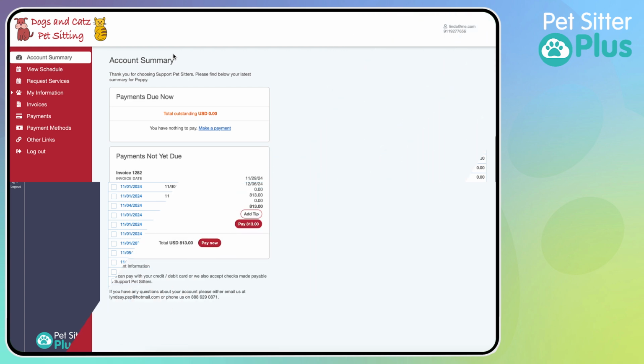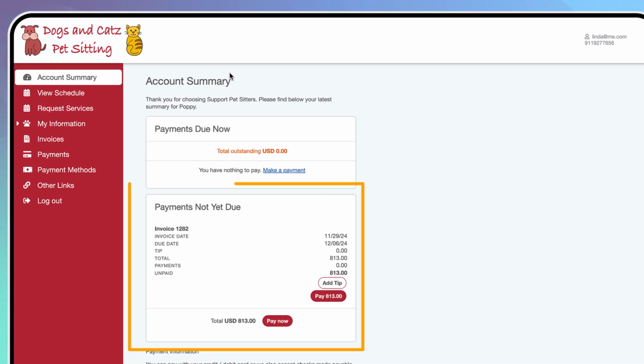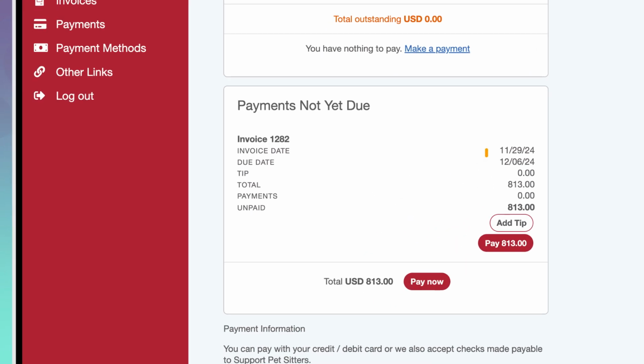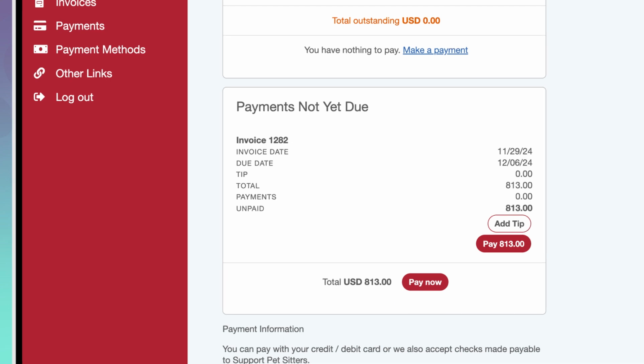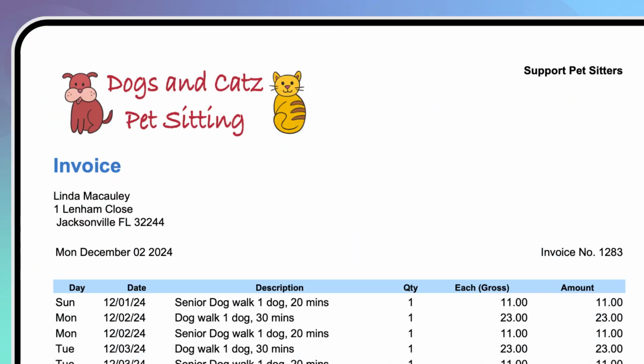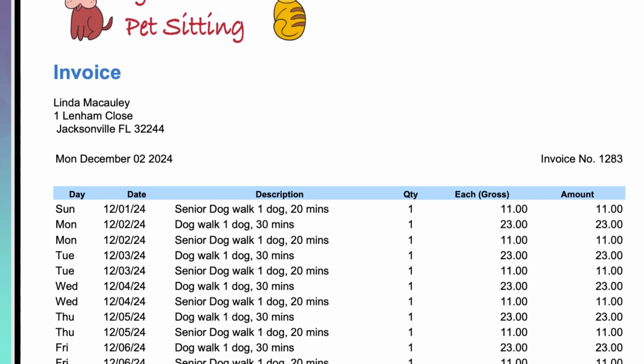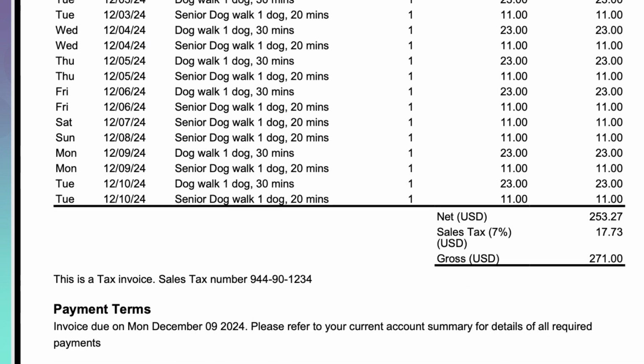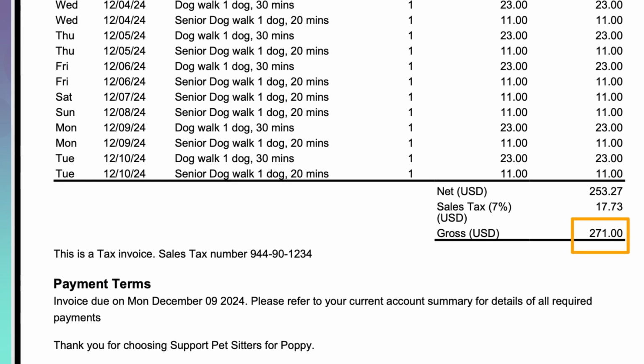From their portal, your clients will be able to view their invoice, the account summary, payment due date, and the total amount owed. If you have enabled Stripe, a Pay Now button will display for the client to make the outstanding payment. A client invoice with your logo on it shows a fully itemized list of the services that have been or are due to be provided, with a total price.